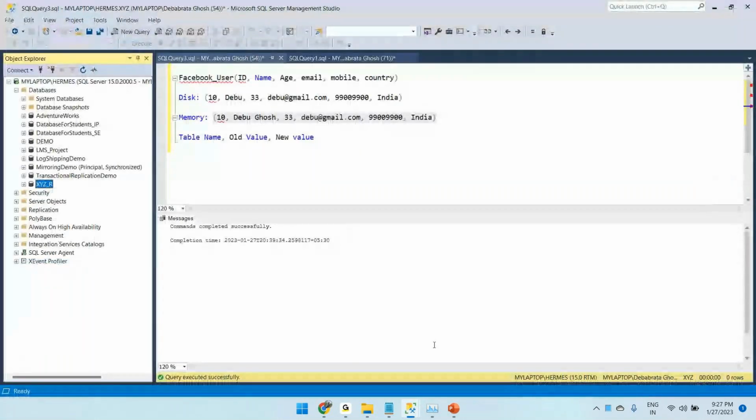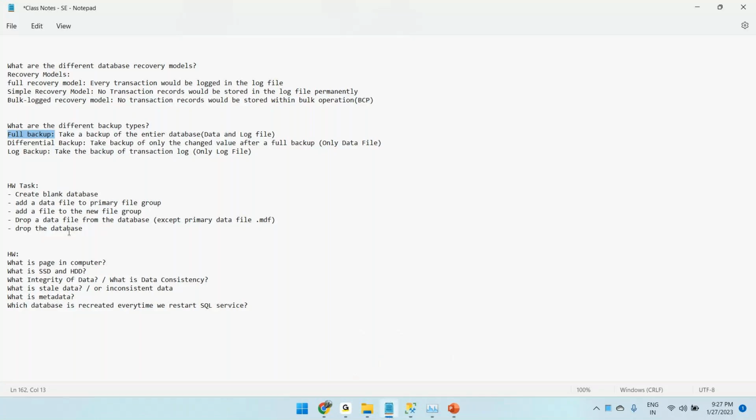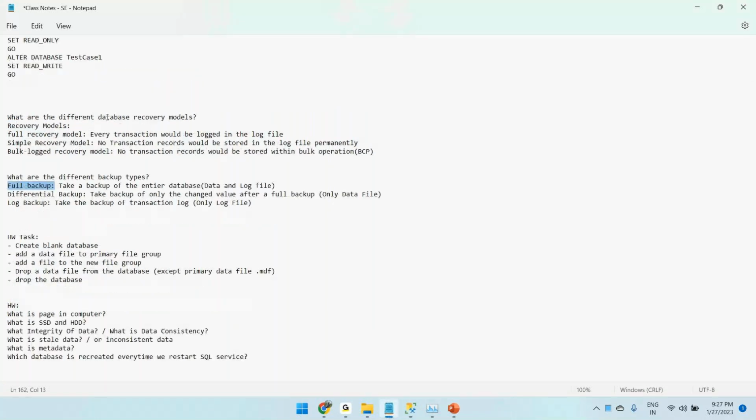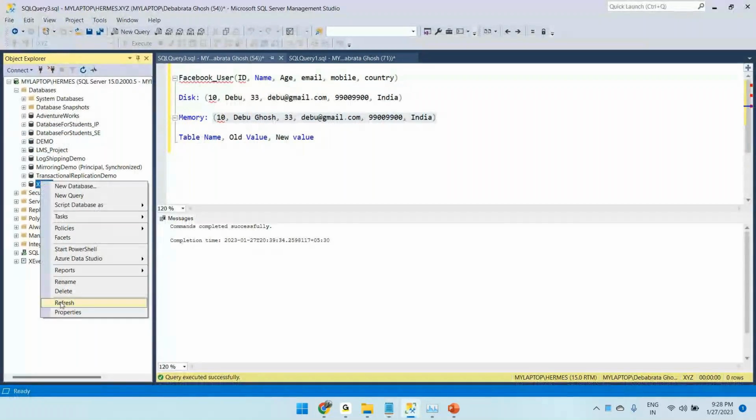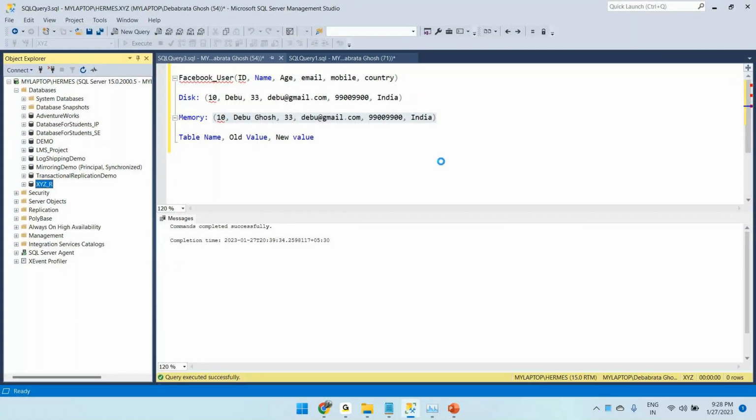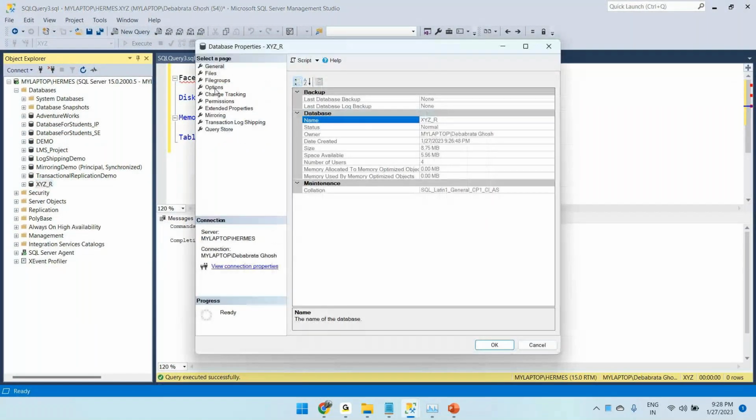Okay. So as I discussed with you guys, the different database recovery models, right? So the database recovery model can be full, simple, and bulk log. So from where we can see what my database recovery model is and how we can change it. So this is my database. If I go to the properties of my database and then going to options.